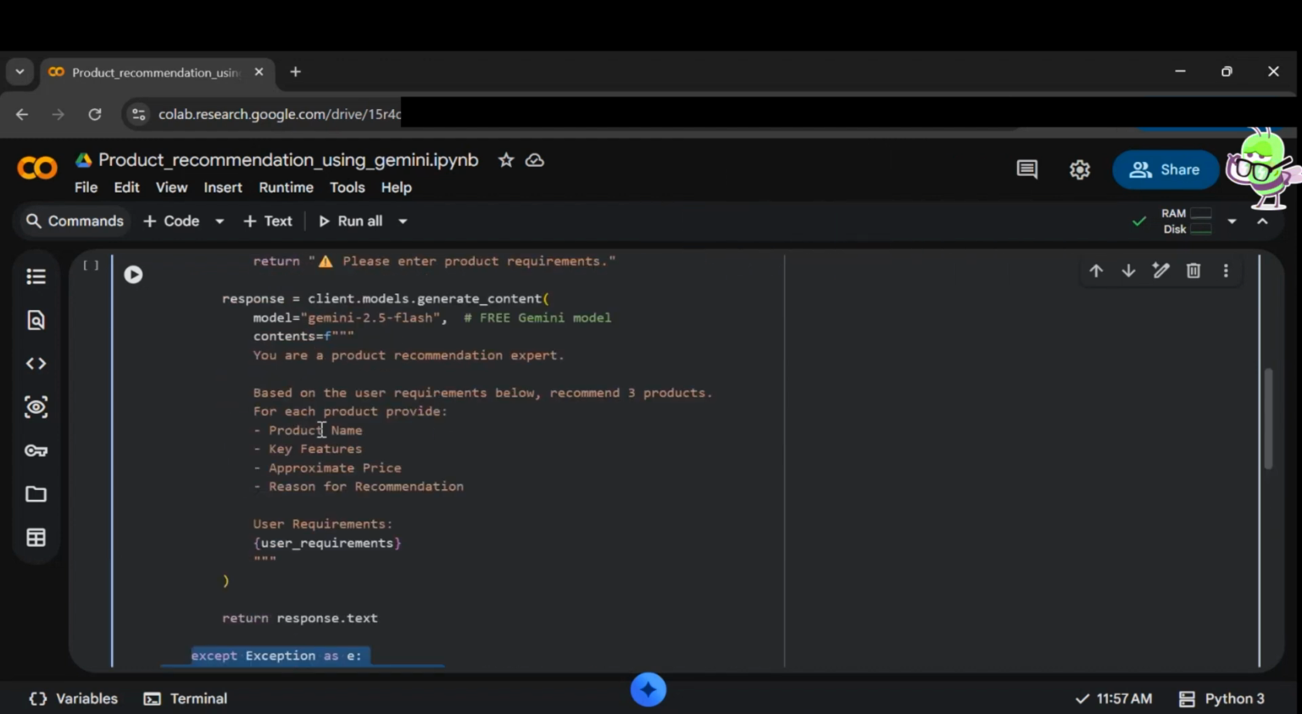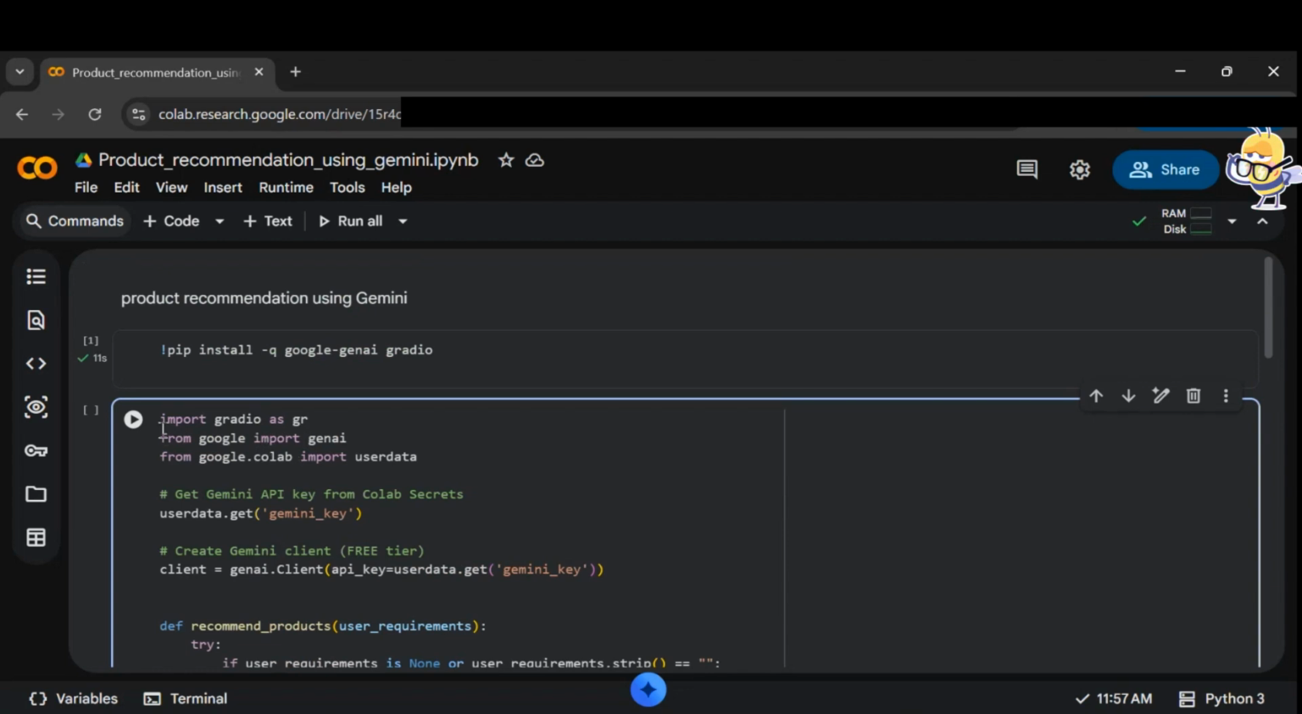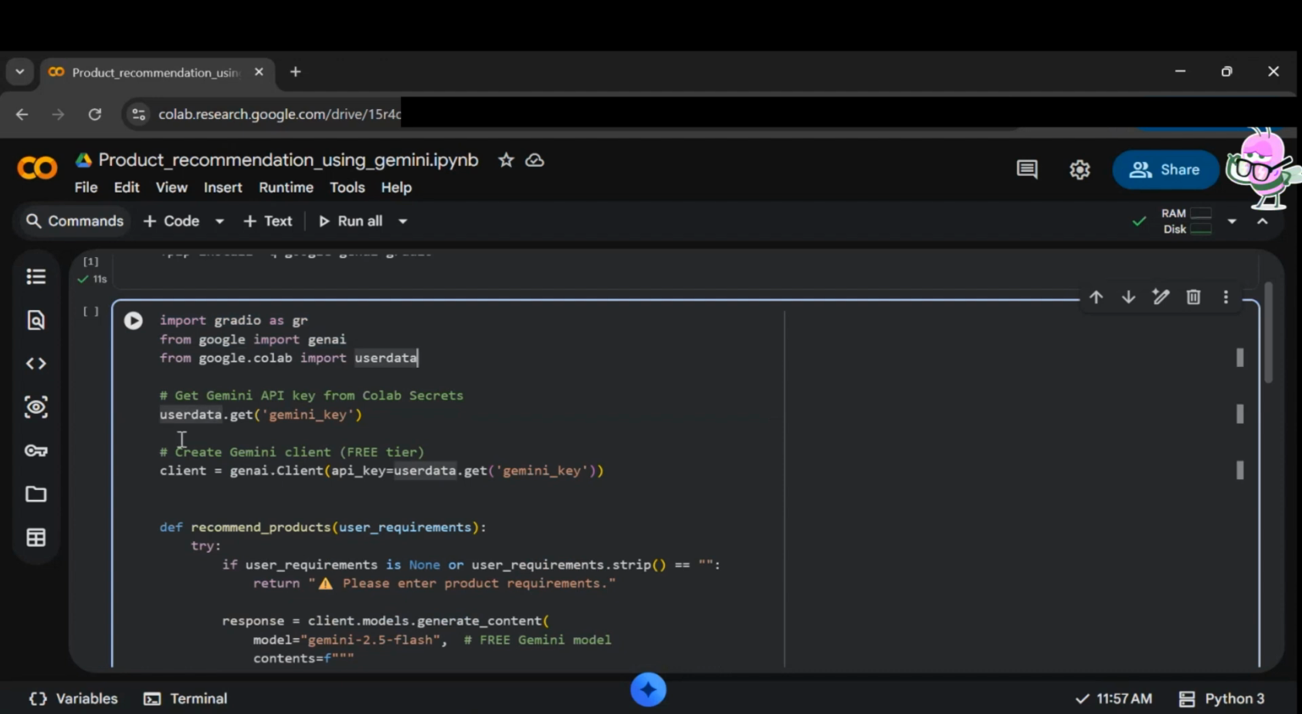In this program, we have just done two things. First, we have imported the packages that we are going to use in any Python programming.